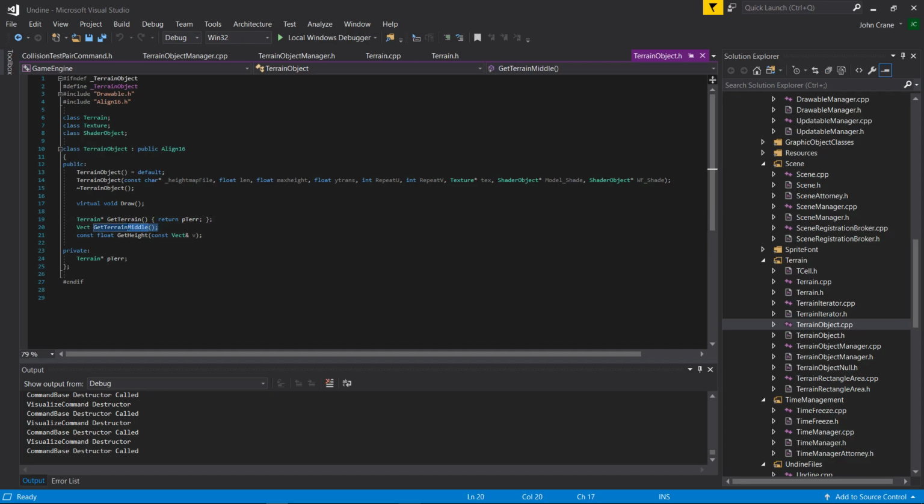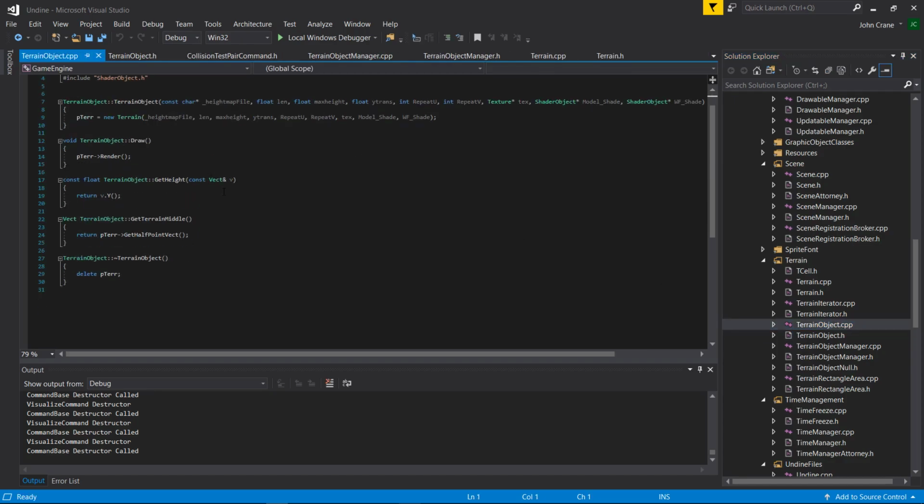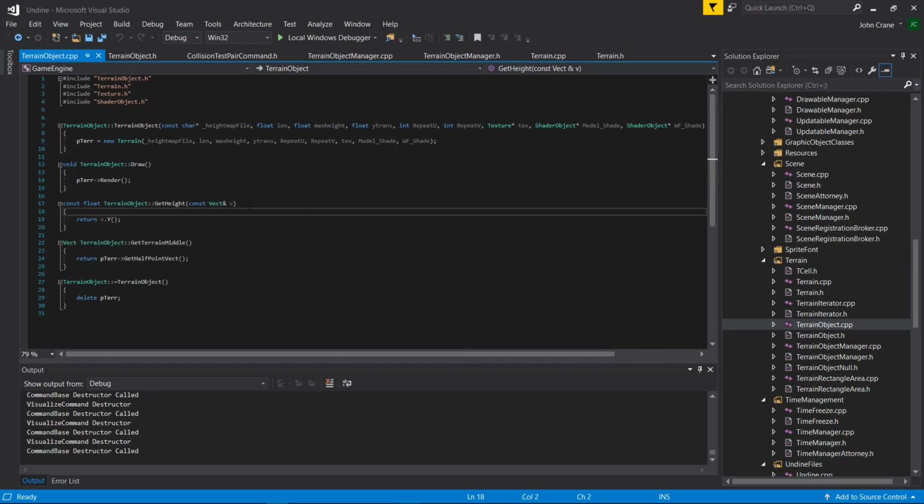This get terrain middle was supposed to get the middle of the terrain, which just returns the half point vector. I don't know if I use this as often as I would have liked, but then I can get the height from the vector. So the plan was to get the terrain middle and then call the get height function on that vector to return the y position. It didn't end up working out like I wanted it to, but I'm able to get the height from the terrain at any vector on the terrain.